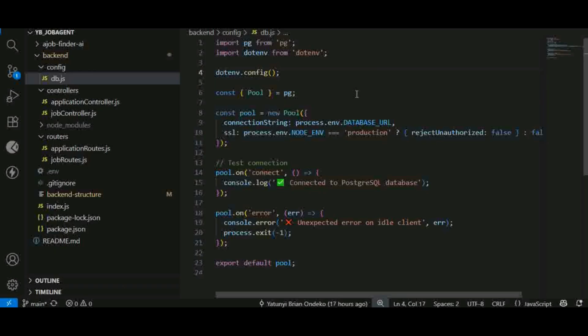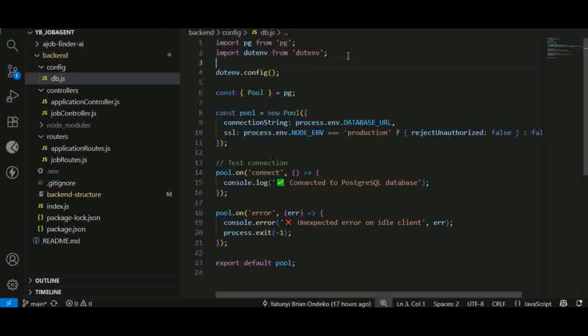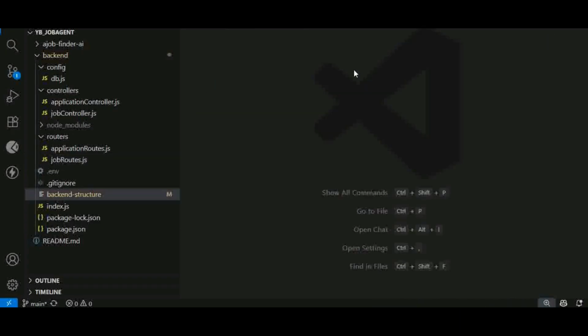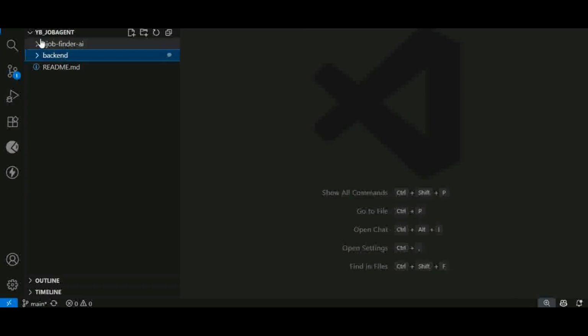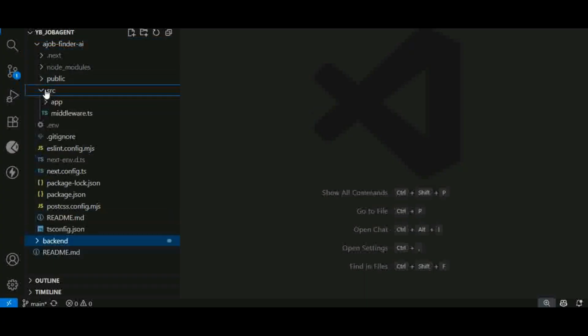I want us now to move to our front end. Let's close all the open tabs. You can just press Ctrl W and close everything. In the front end, I want you to include some three or four files. I hope you have installed Clerk. It's very important because you're going to use Clerk.